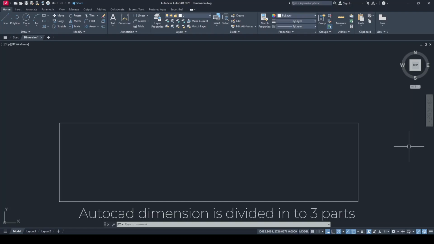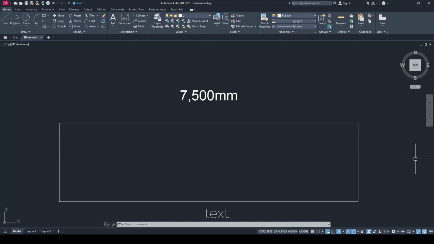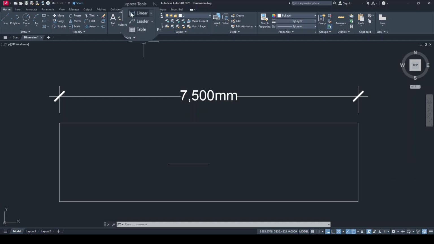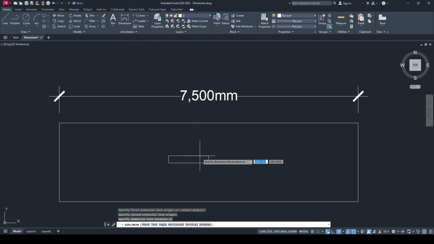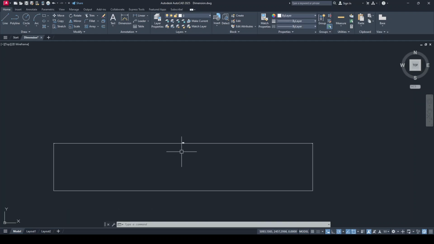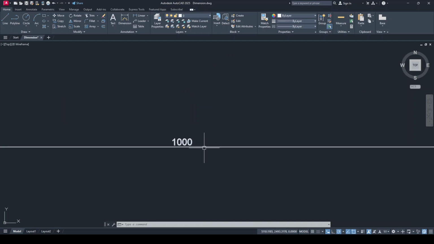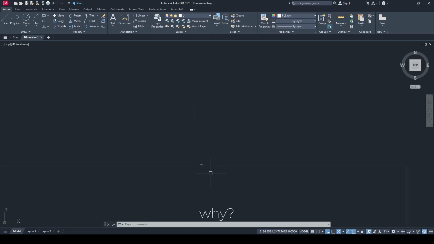A dimension in AutoCAD is divided into three parts. We have the text, the dimension line, and then the extension line. Now, if you have a line and you select linear, select this endpoint and this endpoint and click, you will get your dimension, but it will be too tiny that you will have to zoom in a lot to see your dimension. Why is that?